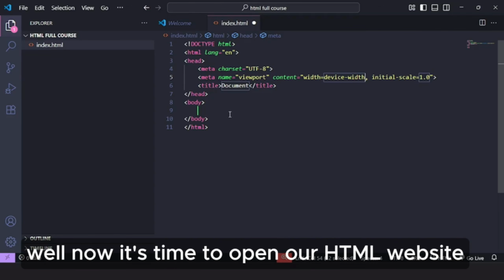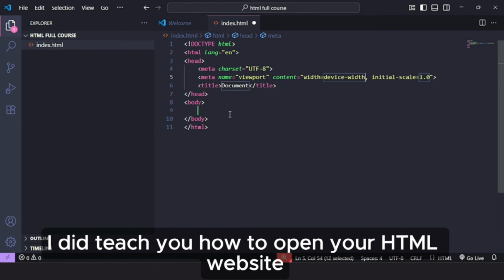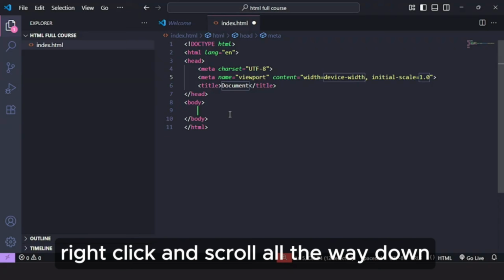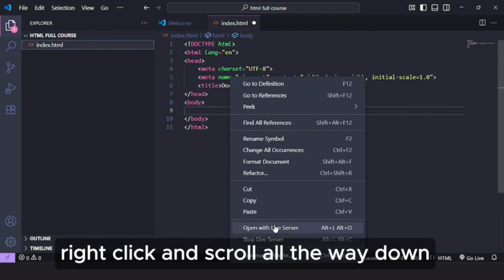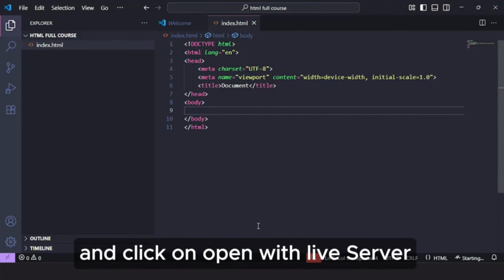Now it's time to open our HTML website. In the first part of this full HTML course, I did teach you how to open your HTML website in your web browser. So right click and scroll all the way down and click on Open with Live Server.